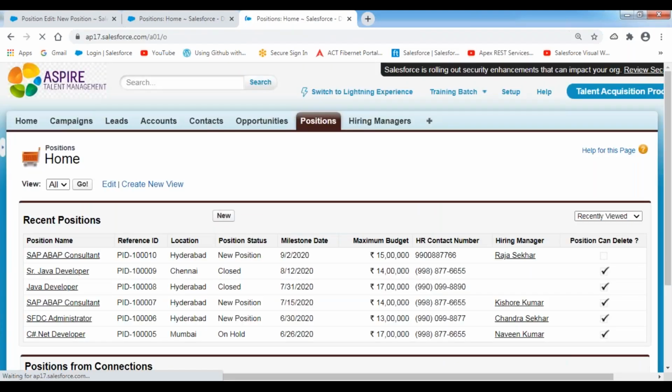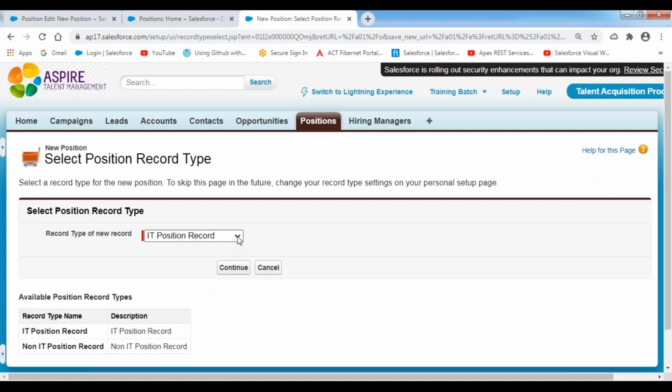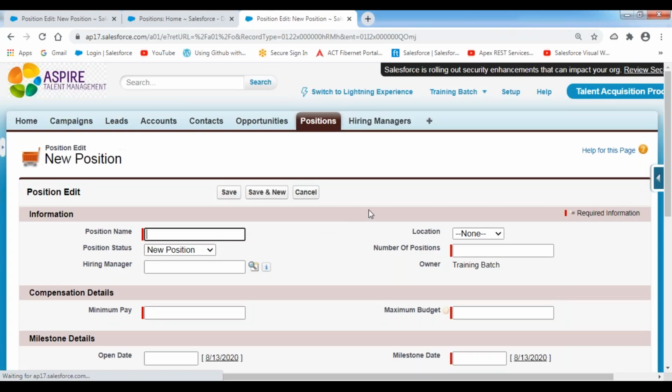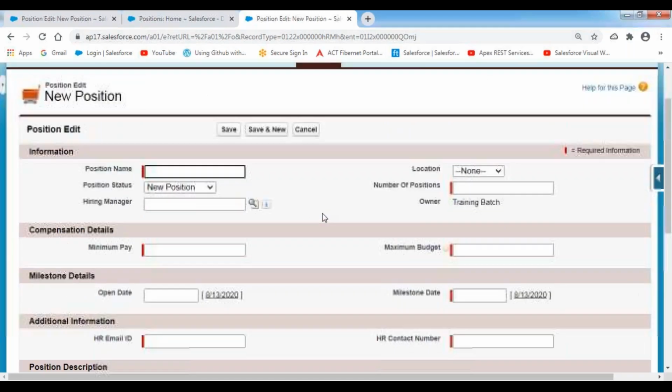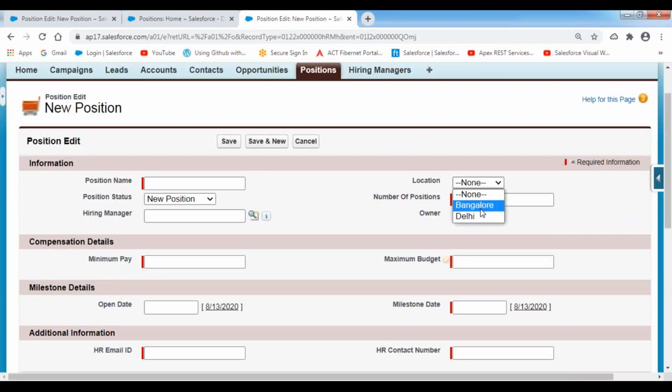Now, whenever we create a record of the non-IT position record type, click on continue. Here the passport required and travel required fields are not visible. For these people, that is not required. And the location option is populating only two values, Bangalore and Delhi. But all are in the same object only. That is a position, that is also a position. But to differentiate these position records, we are using record types. What type of record is it? Is it an IT position or a non-IT position? We can differentiate that. That possibility is available.